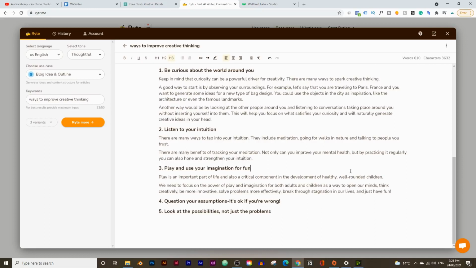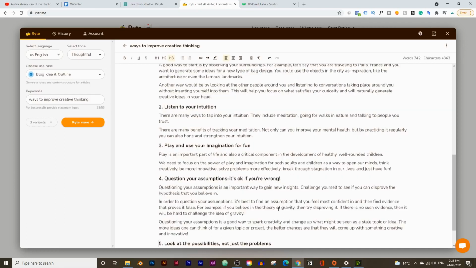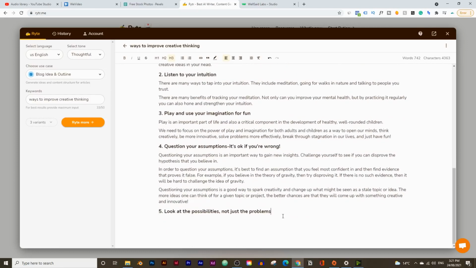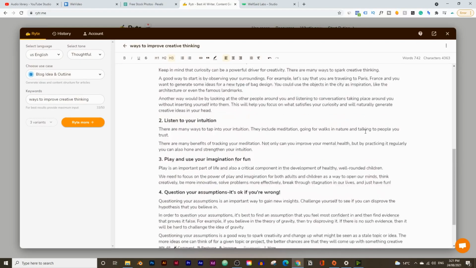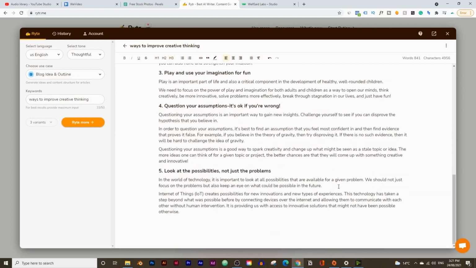And so already we've got 610 words. So let's do one more here. I'm just going to write this as it is. Look at the possibilities, not just the problems. So that's good. And let's try this one as well. Paragraph. So I think that's almost 1,000 words just like that.